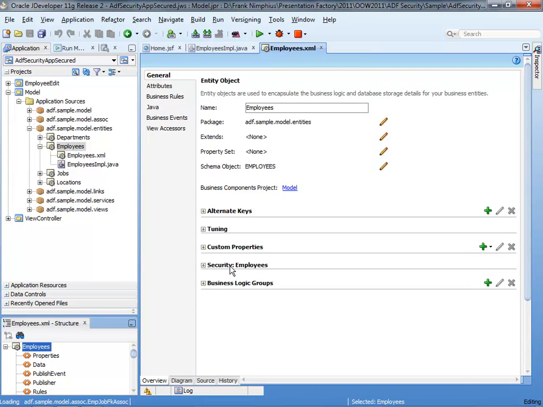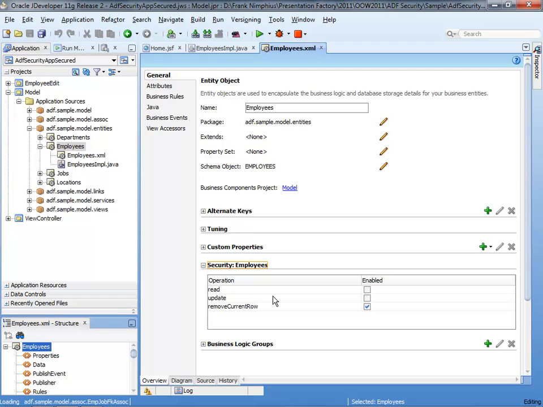I have a security setting here, security employees, and here I see that remove current row is enabled. So that means that remove current row is protected on the entity level, which means that the framework checks before a delete operation happens if the user is allowed to do that. What it doesn't do is it does not prevent the commit operation to happen on the client side. So if you want to have the button invoking the commit operation or the remove operation to be disabled, that is something you do in expression language. This just on the business service enforces the security rule.